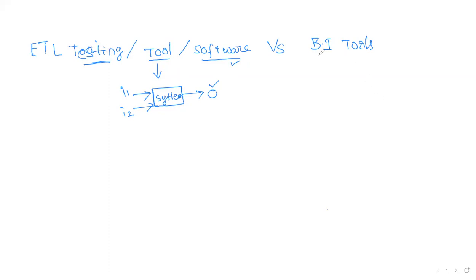Coming to business intelligence tools, ETL testing will come under them as a business intelligence tool. We will see later on what exactly it is. In this demo, and generally in ETL testing, the DWH concepts are very, very important. DWH means data warehouse concept.